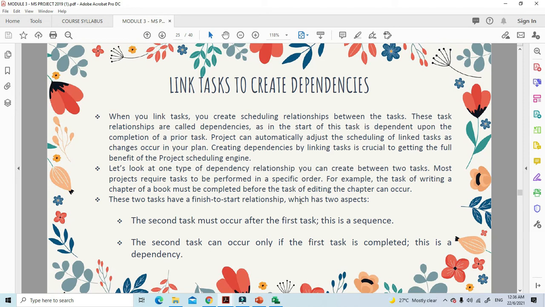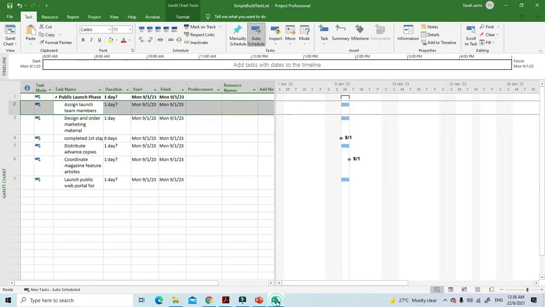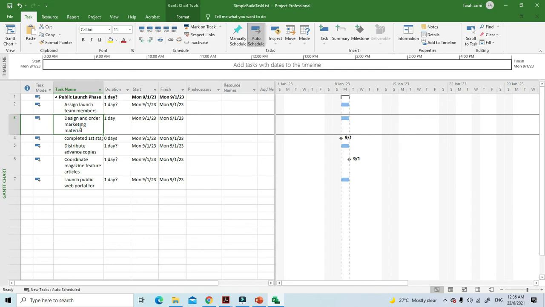Where is it? Okay, predecessor. Here, predecessor is the first task, because there's going to be the preceding task that the other depends on, and then the second task we call successor because it succeeds. So the first task here is the predecessor, the second one is the successor.